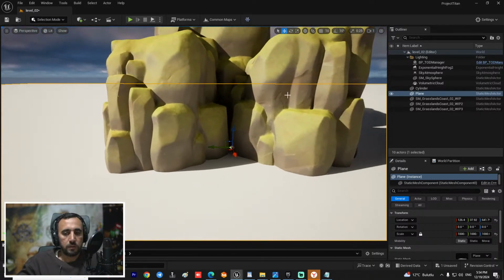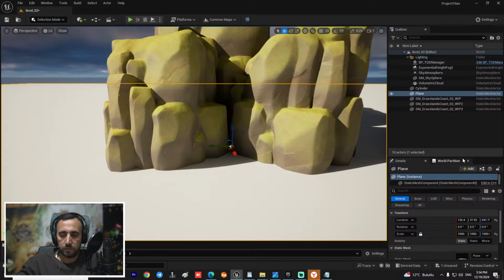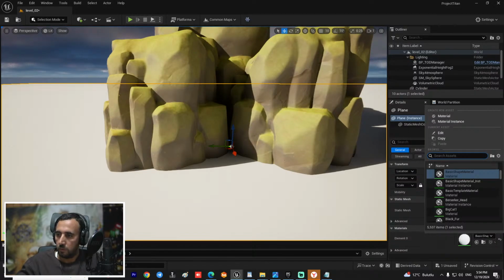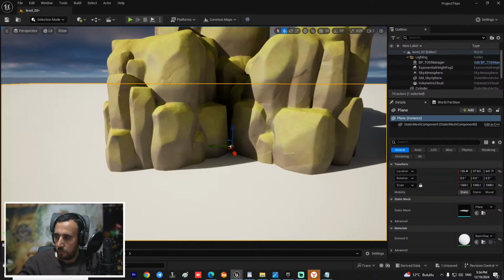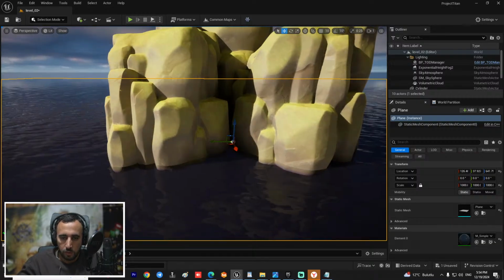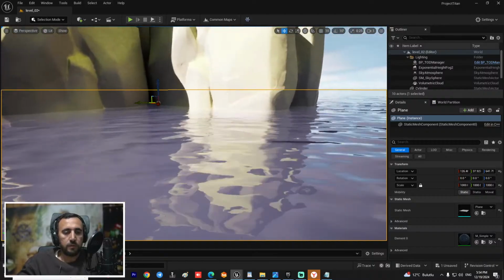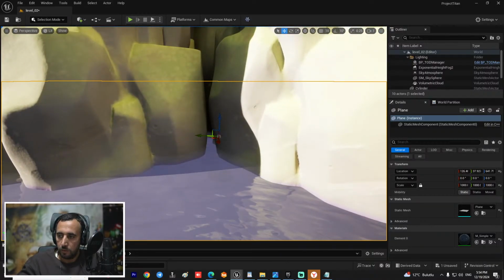I will insert a water material in this area, from here, water. So this is our water material. After that I will insert a little bit of rock in this area.